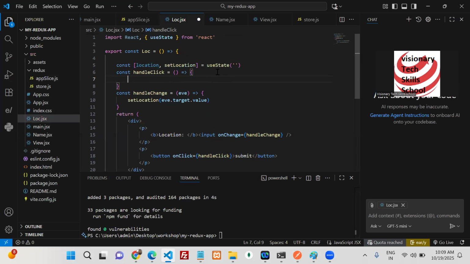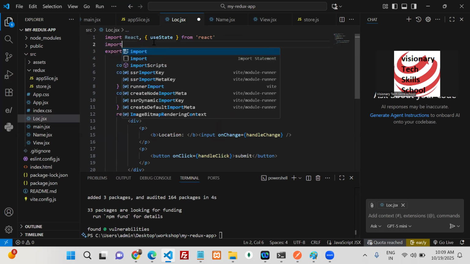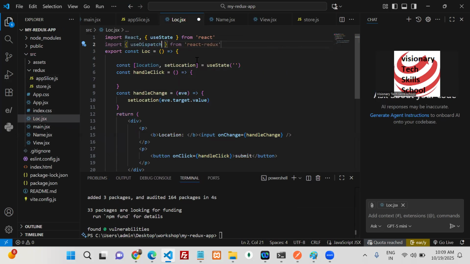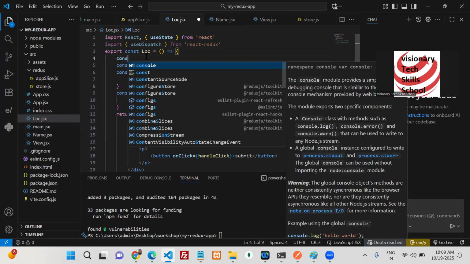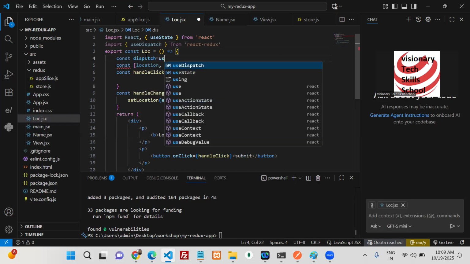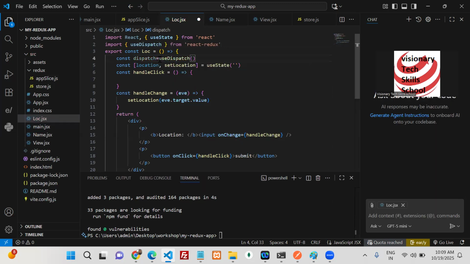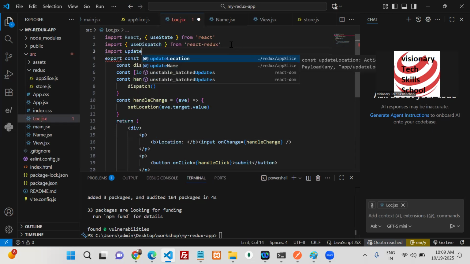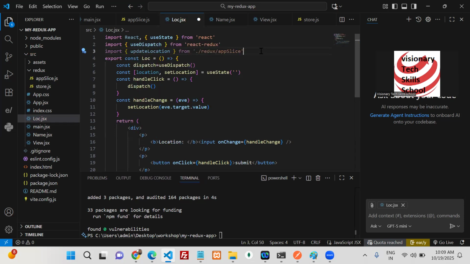You have to dispatch the data to the action with some value. So first dispatch is required. How can we get it? useDispatch is the hook. So how can we get it? const dispatch = useDispatch(). Yes. Dispatch the data to my action. Which action? Import updateLocation, that is the action.